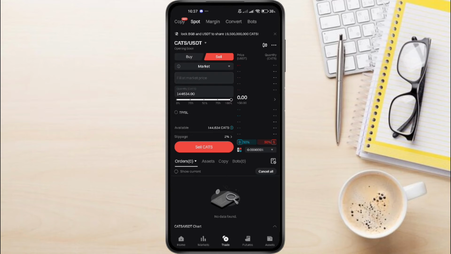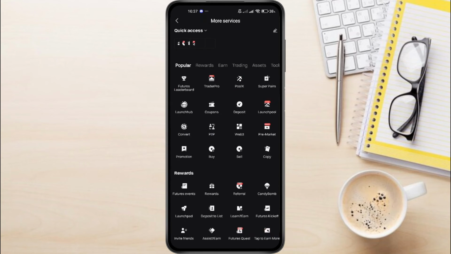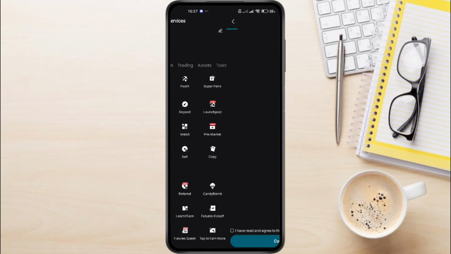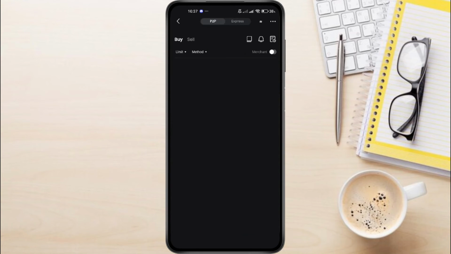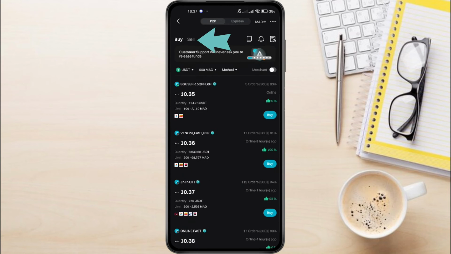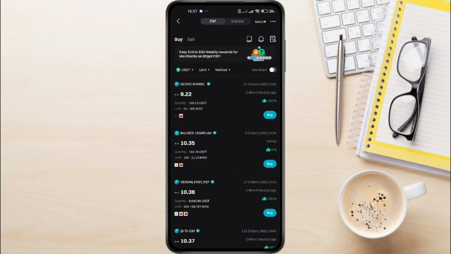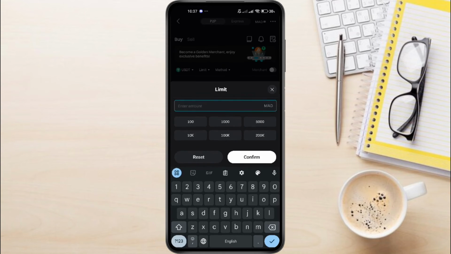Alright, now let's move on to the withdrawal process. To do this, tap on More in your app, then select P2P. This will take you to the P2P trading page. Since we're withdrawing to a bank account, look for the Limit option and enter your desired withdrawal amount. Adjust the filter to match your amount, say $50 or equivalent to your local currency. This helps you find buyers or sellers within your preferred range.